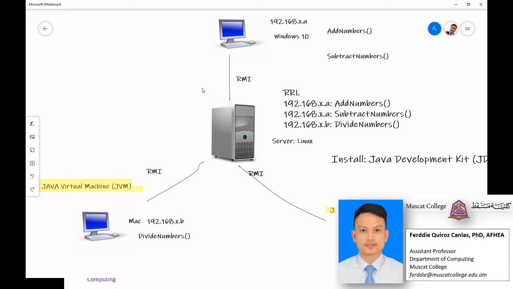So the RRL is very important because it should track which machine is requesting what. Let's say, for example, if there is no RRL, how will the server know which value should be returned to each client? If 192.168.x.a is requesting add numbers and subtract numbers, the server should return add numbers and subtract numbers, not divide numbers. So the RRL plays a very important role in monitoring and tracking which methods or objects each client is utilizing over the network.